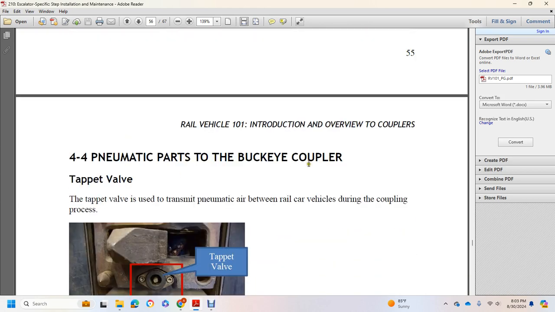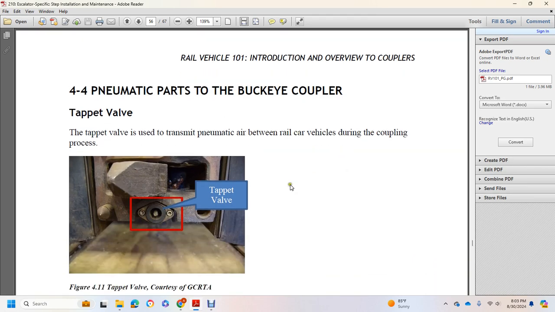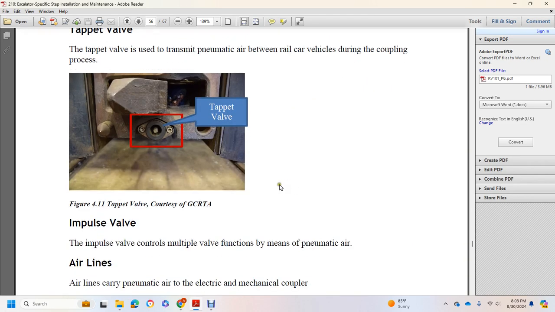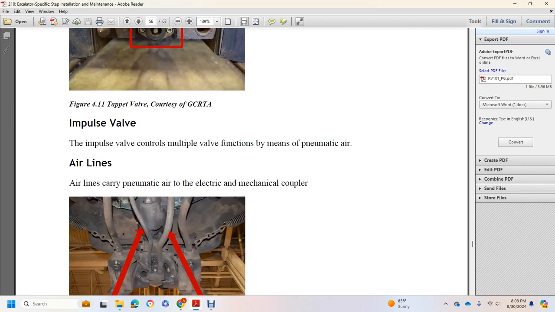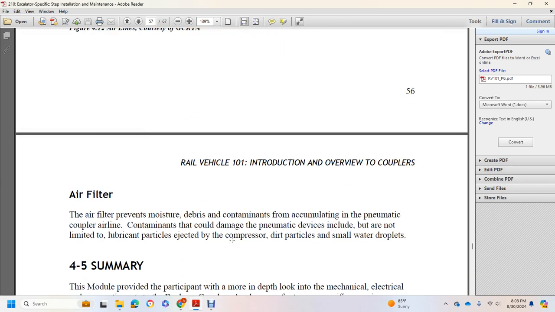4.4 Pneumatic parts of the Buckeye coupler. The tablet valve is used to transmit pneumatic air to the rail car vehicles during the coupling process. The impulse valve controls multiple valve functions, meaning pneumatic air. Airlines carry pneumatic air, and the electrical and mechanical coupler. The air filter prevents moisture, debris, and contaminant accumulation. Contaminants in the pneumatic coupler airline could damage the pneumatic device, including but not limited to lubricant particles ejected by compressed dirt or particles, and small water drops.